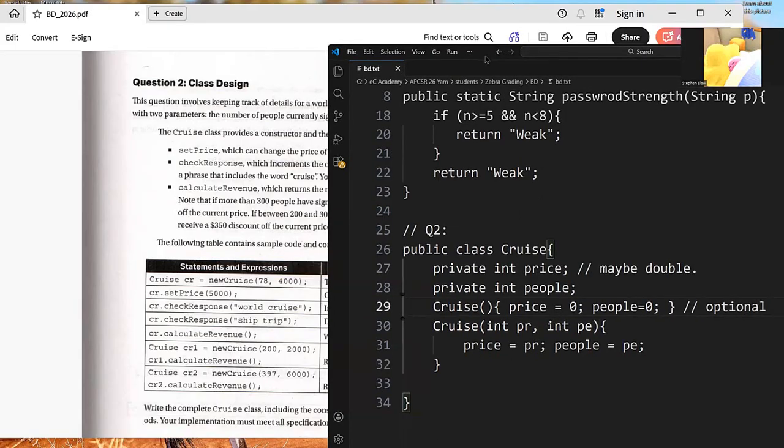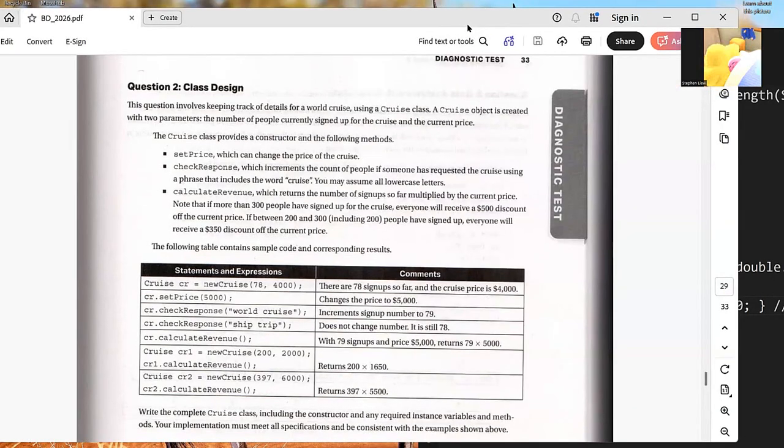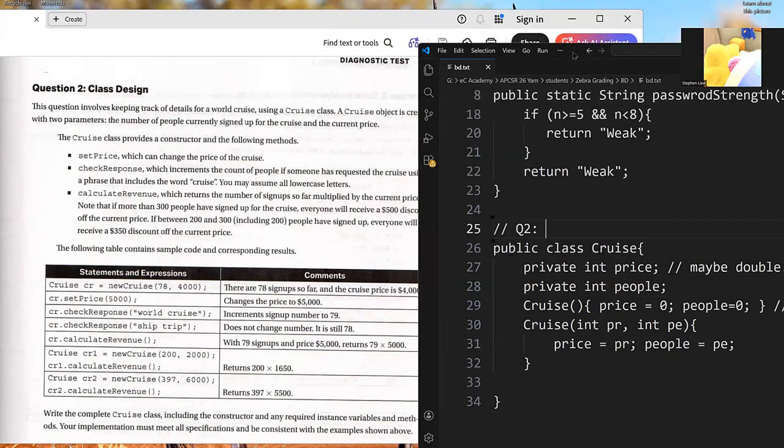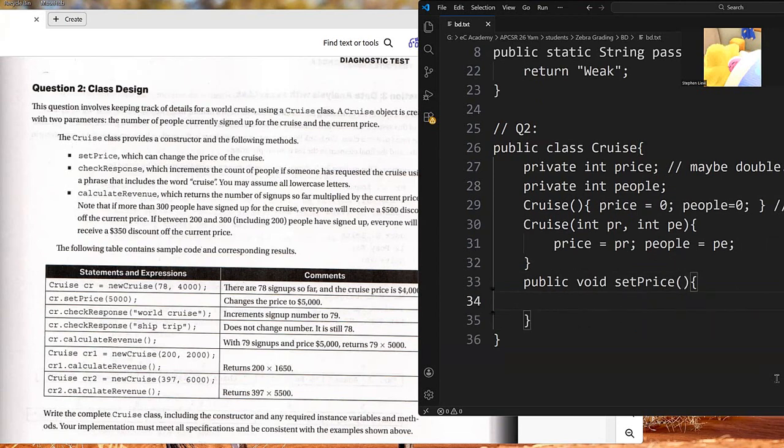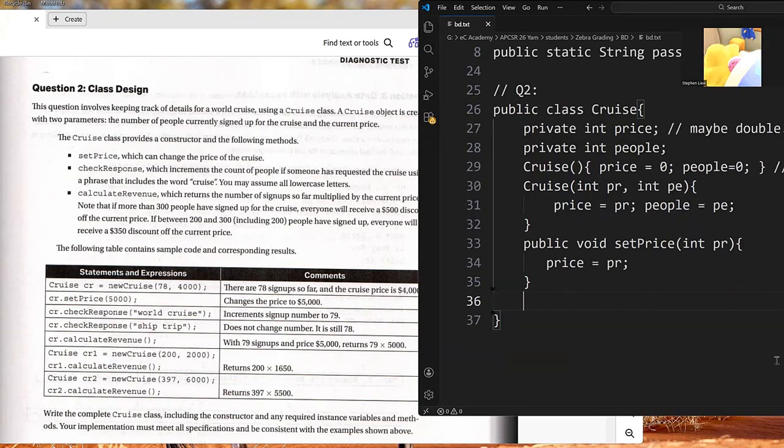Now you need to have 3 methods. A better way to do it is, since you know that you have 3 methods to do, you put the function names right in there first. So public void setPrice. Since this is a setter, there is a setPrice function. So you have an int PR, and your price equals PR. Okay, that's setPrice. It can change the price of the cruise. Okay, that's good. Now, next one is checkResponse.